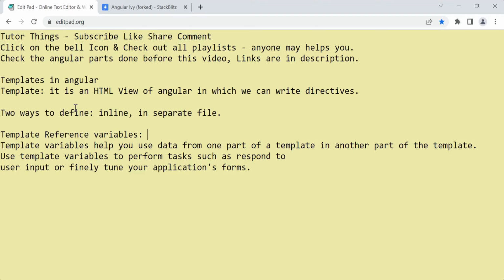So let's see templates. Basically we know, right, a template is nothing but an HTML view. Any application will have a view, right? The thing which is visible to a user at the client, at the front end, is nothing but a template here also. So in Angular, the HTML view we call a template. This can be defined in two ways: one is inline and one is a separate file.